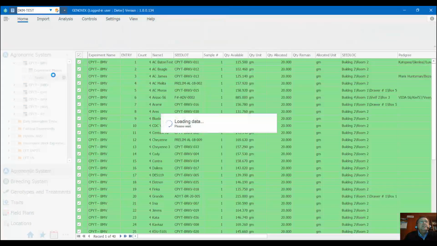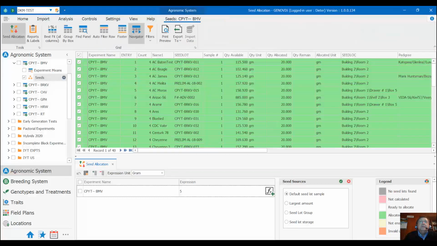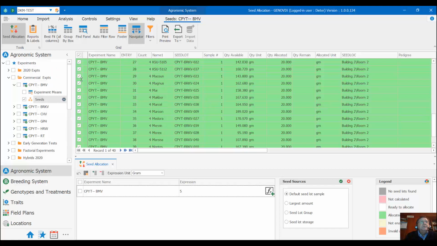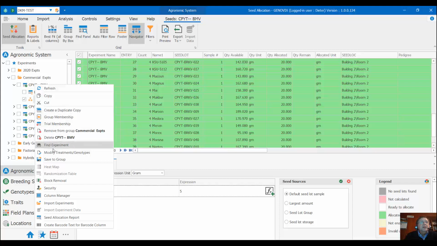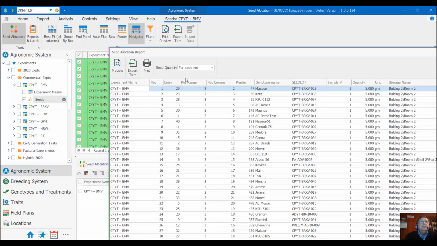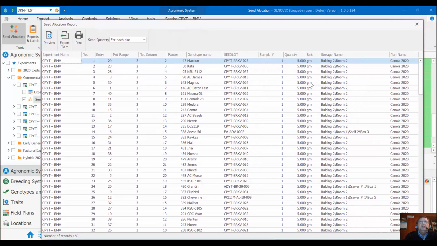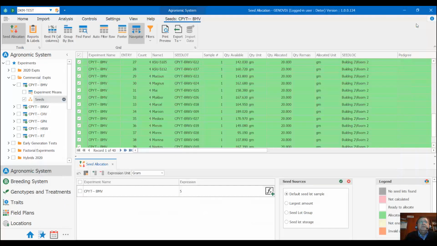And of course I have seed allocation, like so. So here all the seed that was allocated tells me where it came from, what building, drawer, room, whatever the terminology you might want to use. And then simply a right click here shows a whole suite of tools for more functionality. I'll just go down and look at seed allocation report. And for people packing the seed, this is one of a number of types of lists available in Genovix to expedite the whole seed preparation and taking seed out of inventory and so forth. So those are just a few of the tools that are available just for experiments themselves.